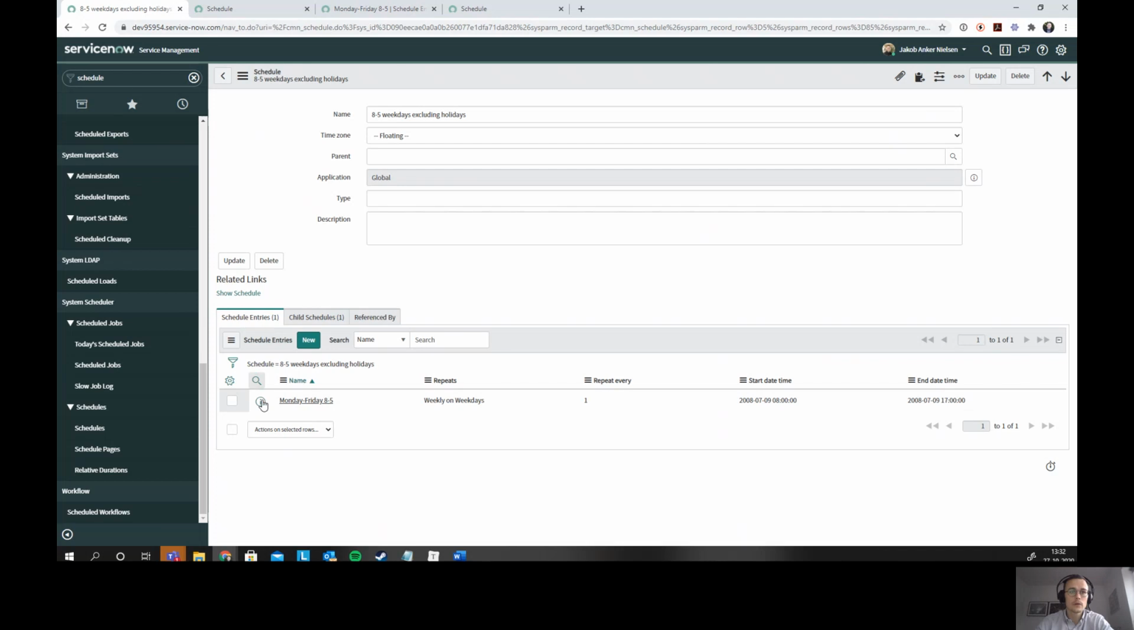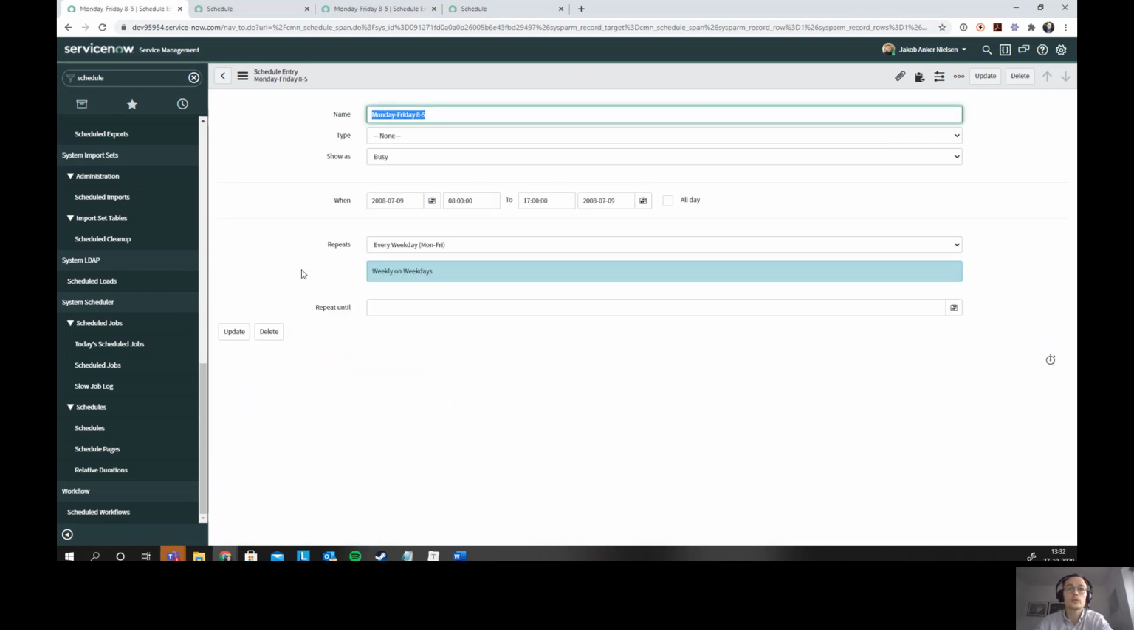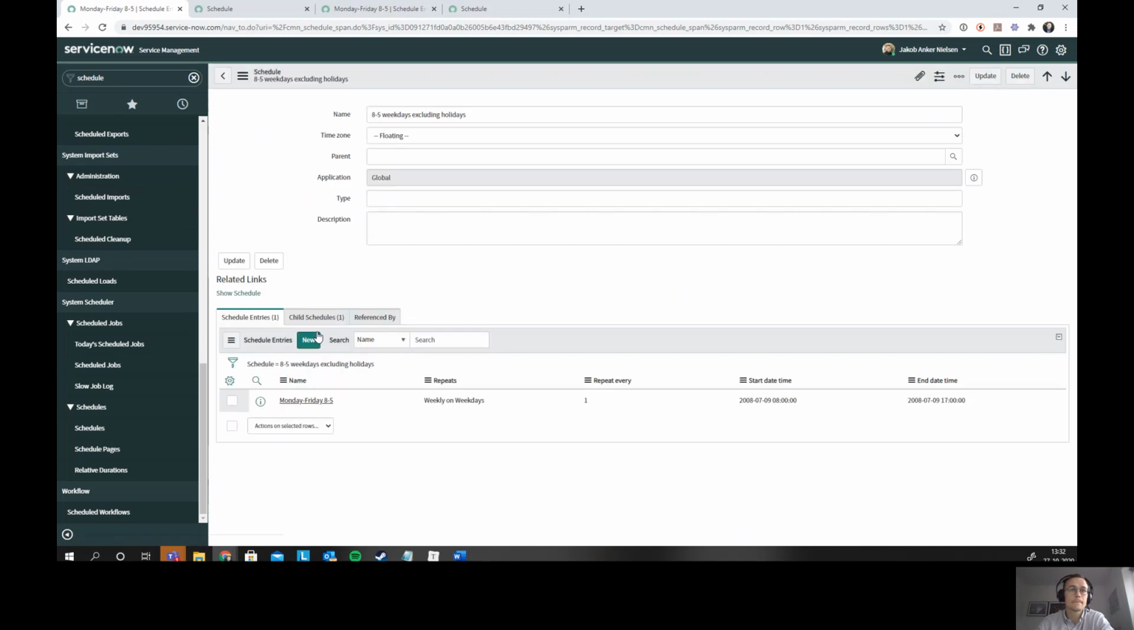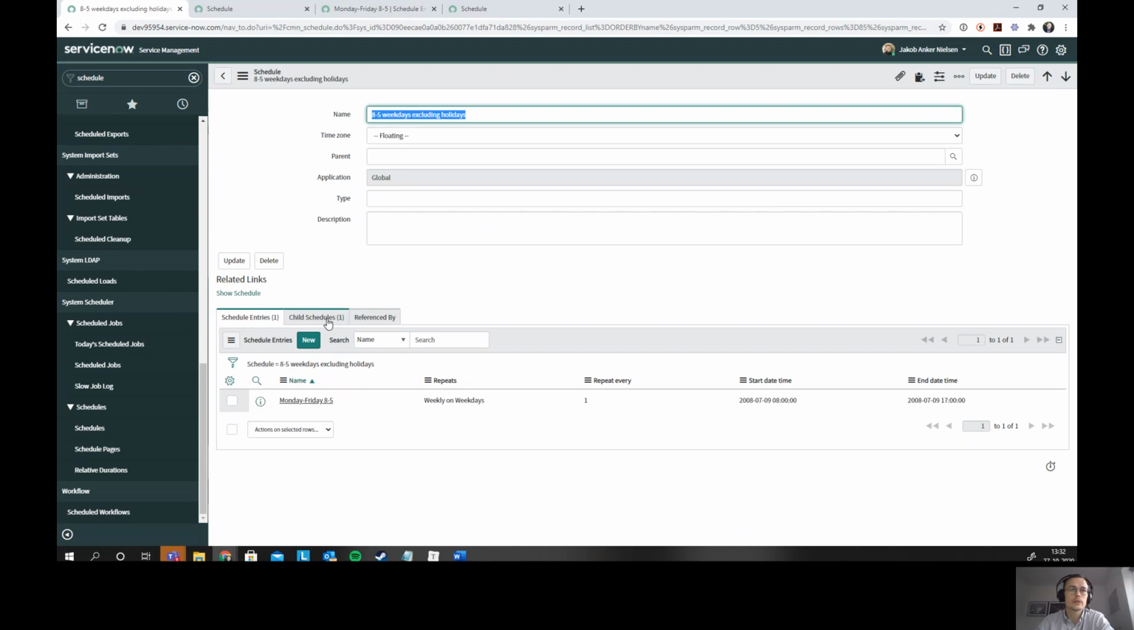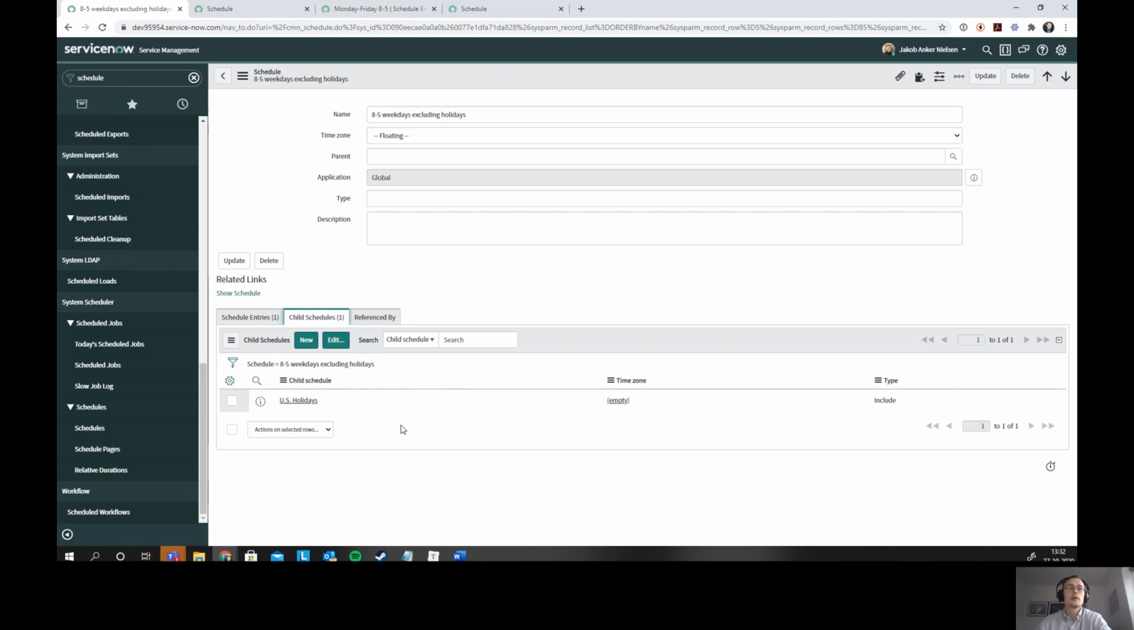This one here is equal to the one we saw previously. It's from 8 to 17, and it's shown as busy. So this is indicating that these are his busy hours, his working hours from Monday to Friday. Let's go back. Then we have a child schedule here. And this is where the holidays come into the picture, the days that should be excluded. So let's open up the child schedule.